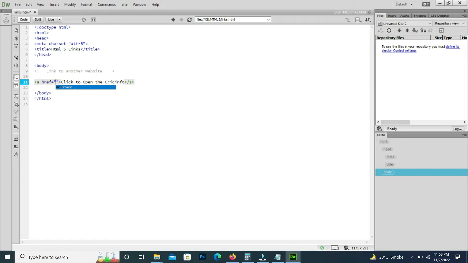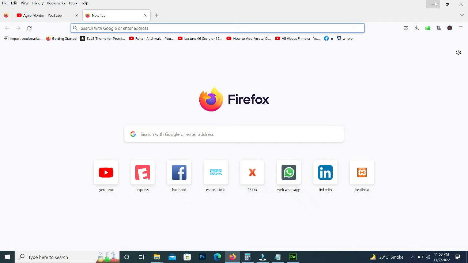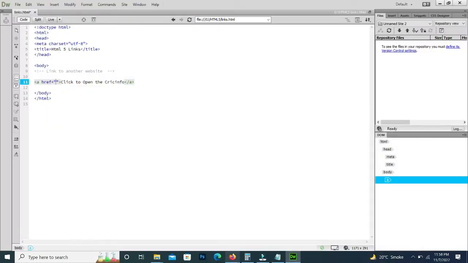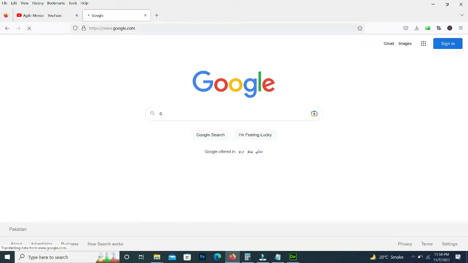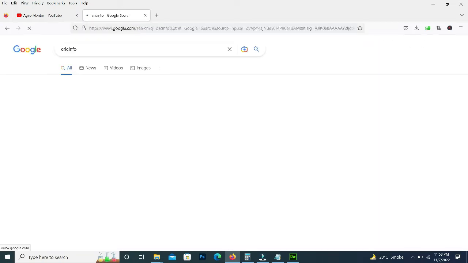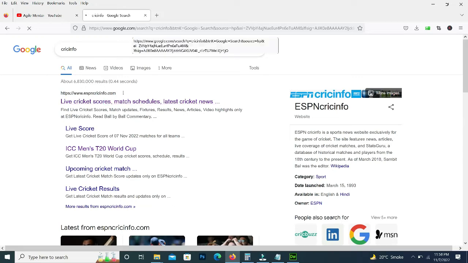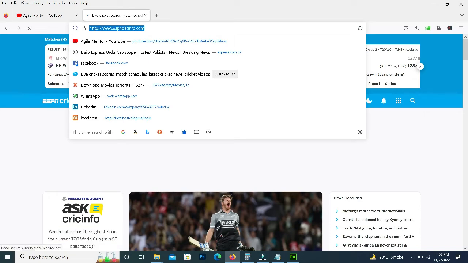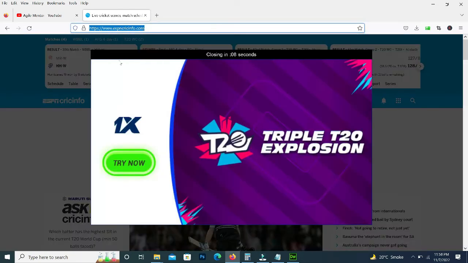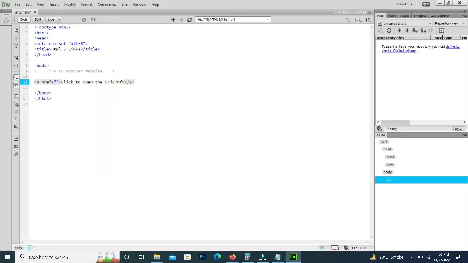When the user clicks on the link, it will go to that particular website. We can say we type the link of the destination file, right? If we do not know the address of a website, in Google we will type the name, right? It will give us the link of the website. We will copy the link. Here I will paste it, right?